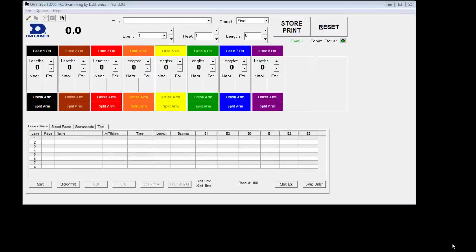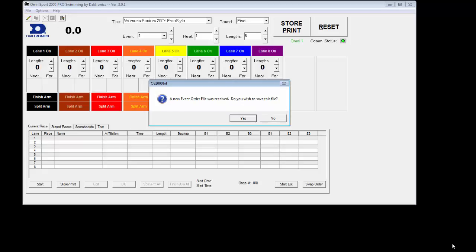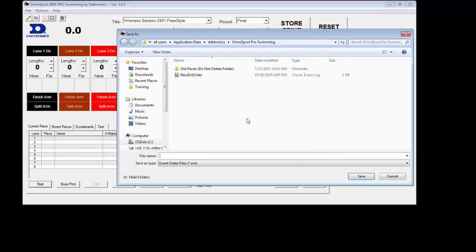With ProSwim configured for our pool setup, we are now ready to download our high-tech file. Once downloaded, you will receive a message stating an event order file was received. Click on Yes to save it. Name the file and press Save.